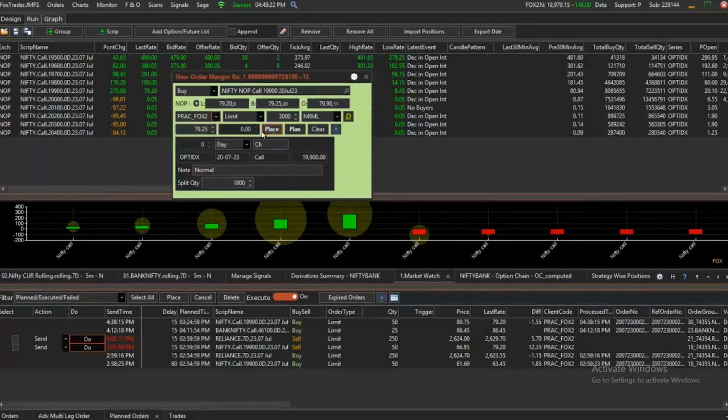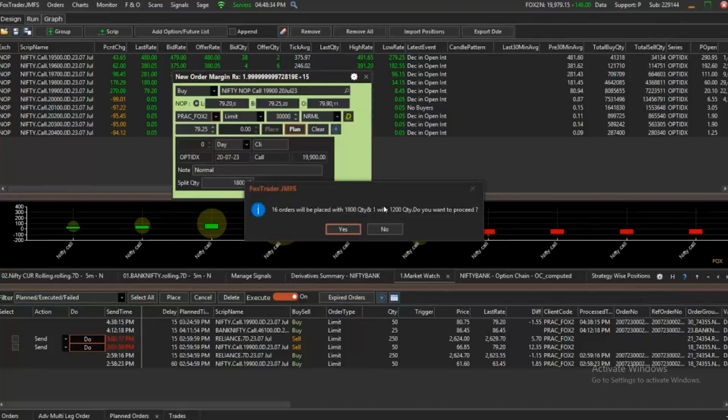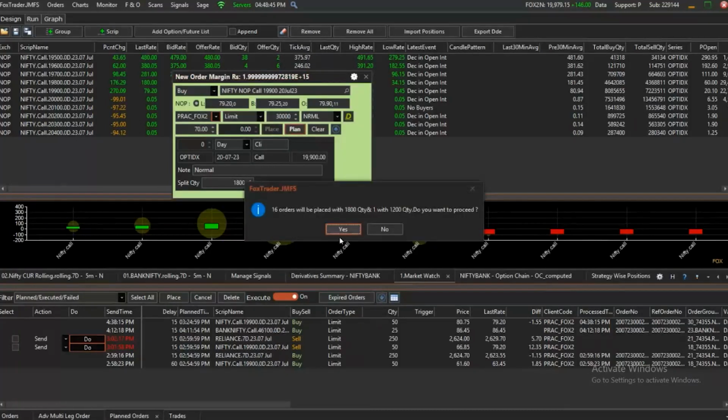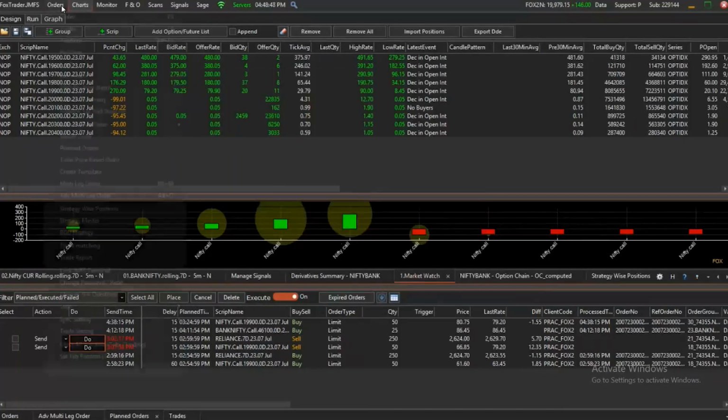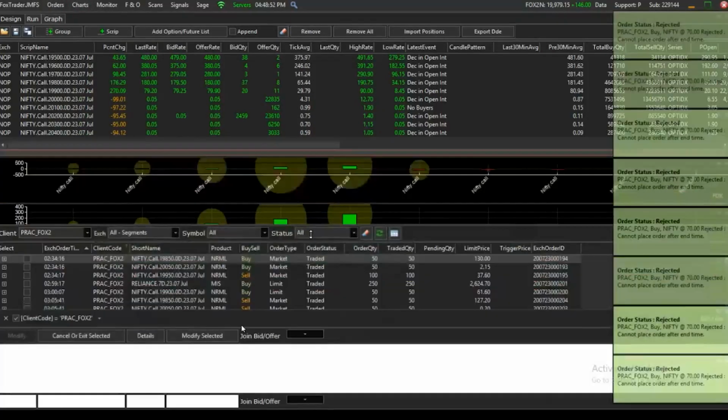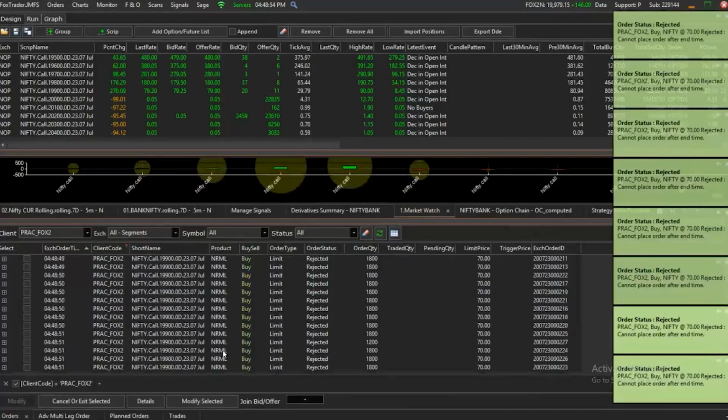Suppose you place the order. Here you have given only 3000, but just imagine that I have given 30,000, which is huge. Now suppose this is a limit order, and I have given 70 something and I place this. It will get added into the orders, and you can see multiple orders got added.